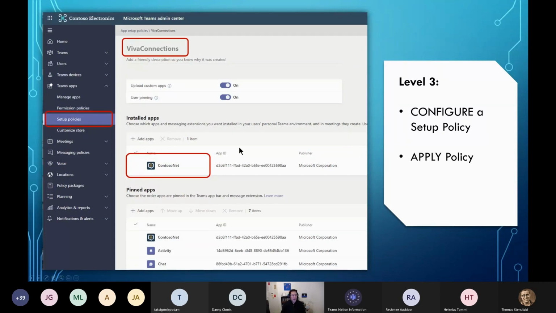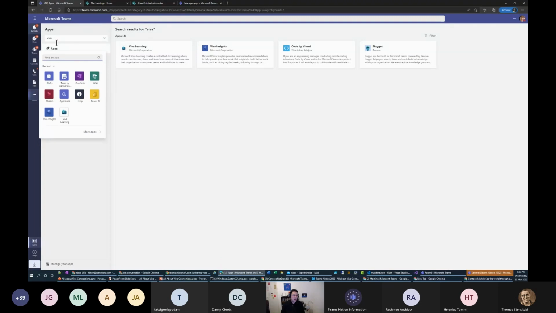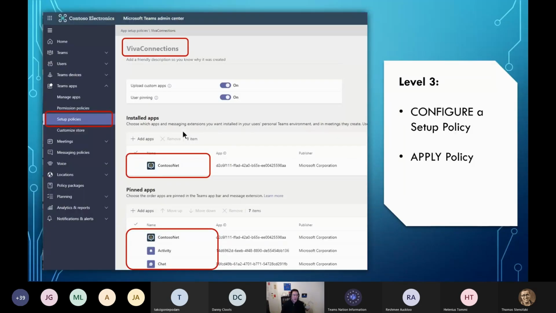In this example, we'll see later how it's possible to rebrand Viva Connections. I've called it ContosoNet, I've given it a different icon. But I'm basically saying I want to create this new policy and I want to auto-install the Viva Connections app for the users. It's even possible to auto-pin it onto the left menu. So you might want to say, for instance, we want our Connections app to be the very first app that users see on the actual Teams menu. So that also is possible with setup policies.